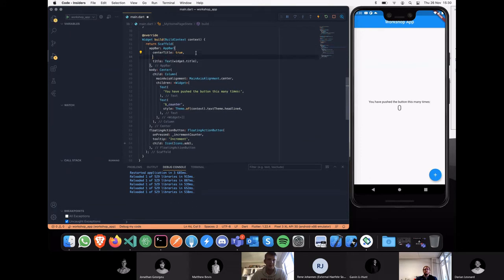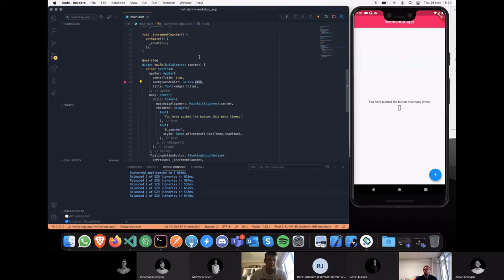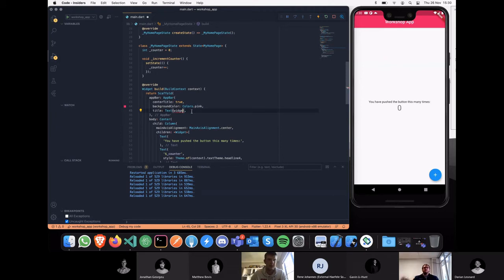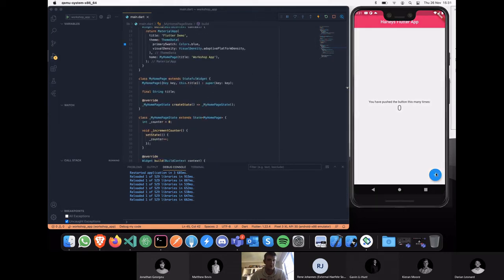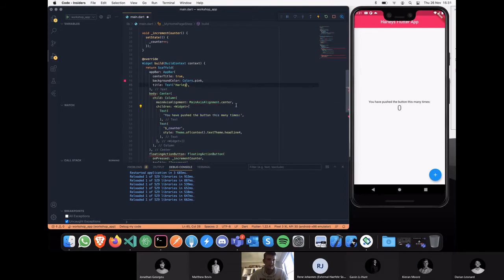So if we were to say background color, and we have this, Flutter has this colors, kind of like an enum, and we can say we want this to be pink. We save that, we can see how now this is pink already. It's that fast, it's that amazing. And if we weren't passing in the title here, right? We don't have to pass in the title. We could just say Harley's Flutter app, and it would render that out. But maybe this example was just wanted to show you how you can go about passing stuff in.